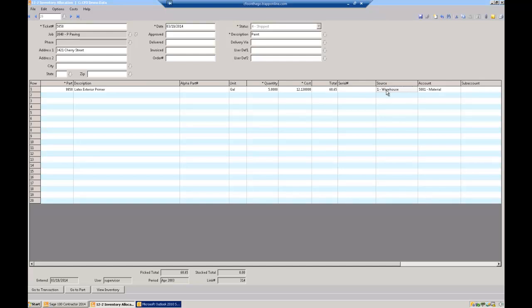Where's the paint coming from? It's coming out of the warehouse because that's where I put the inventory. The inventory is now going to be relieved by those 5 gallons, and I'm going to charge the job cost the $60.65 on the material cost. Again, done the next morning, right off of the tickets that come in from the job.